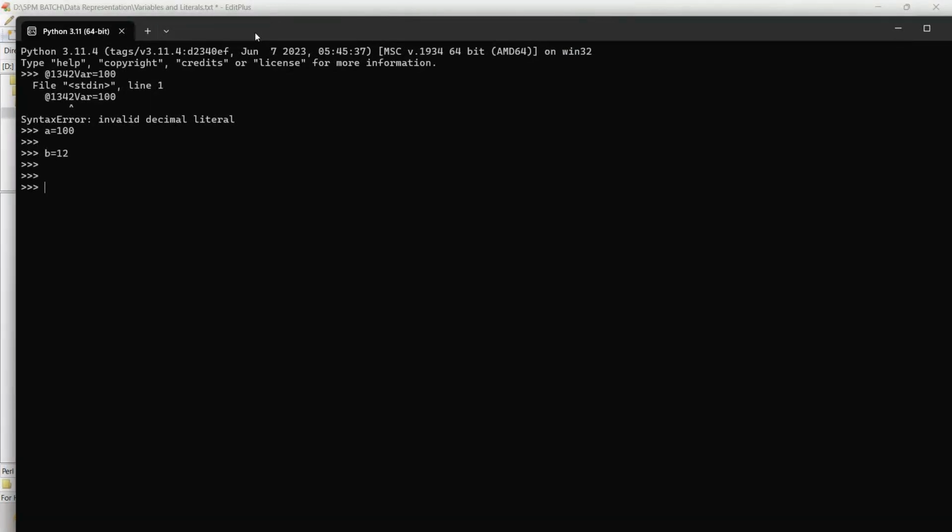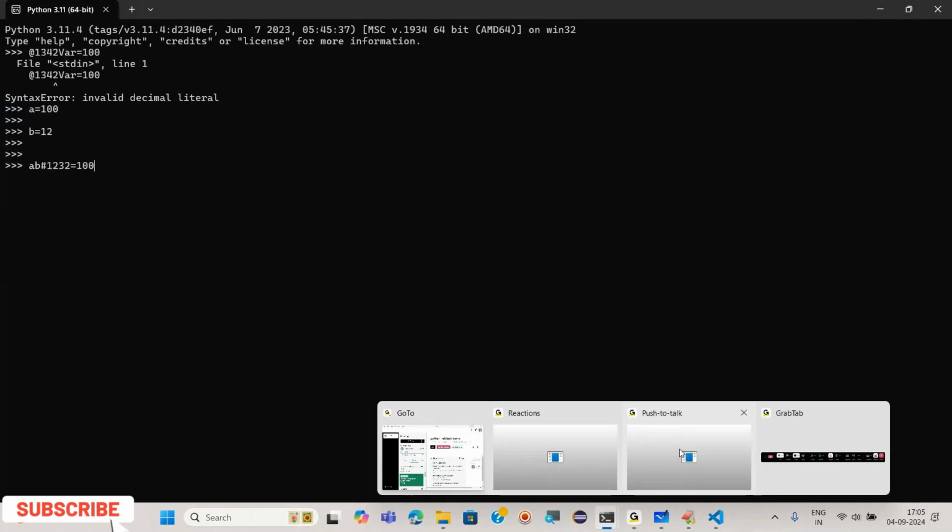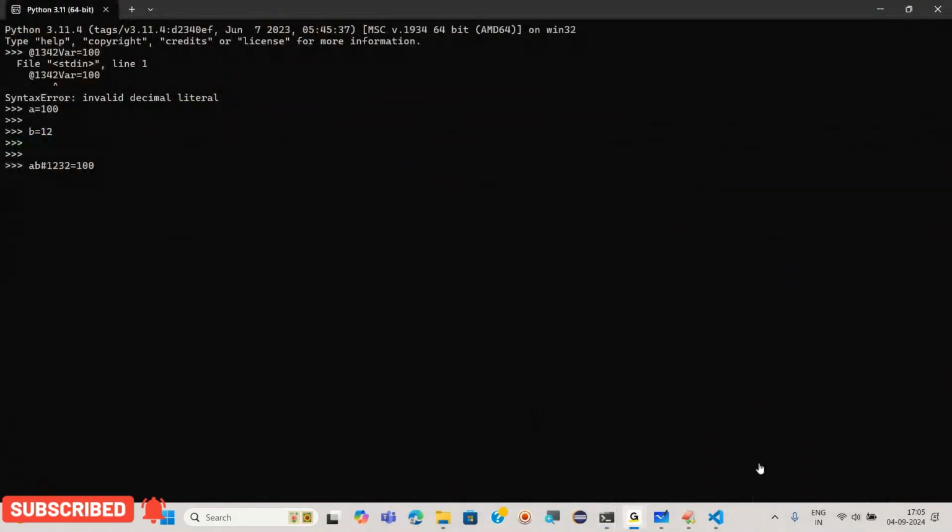Now let's suppose I'm taking something like a b, and then hash 123 is equal to 100. Now tell me, is it possible? Why? We cannot use hash, right? Yes or no? We cannot use hash. Yes, everyone, online guys, is it possible to use it? Not possible, right?